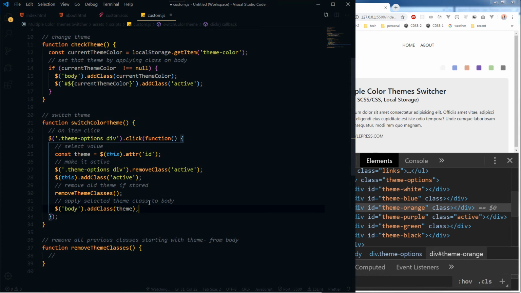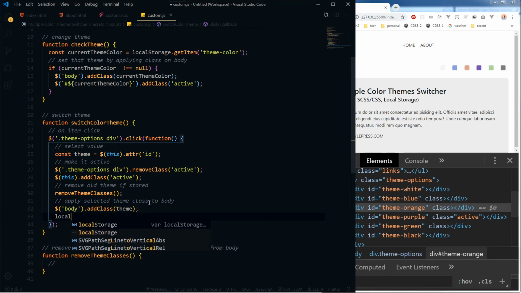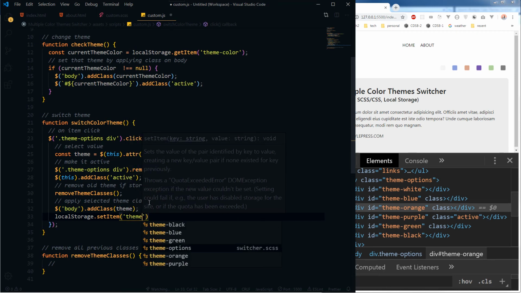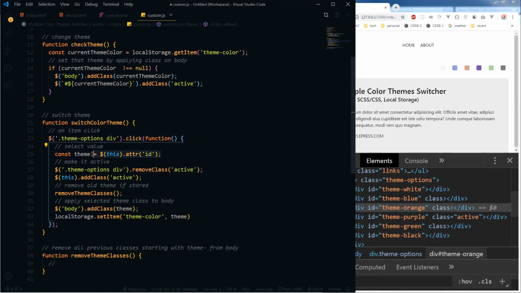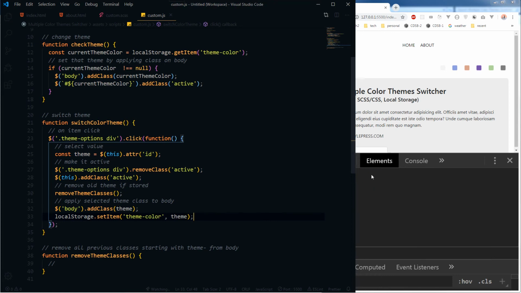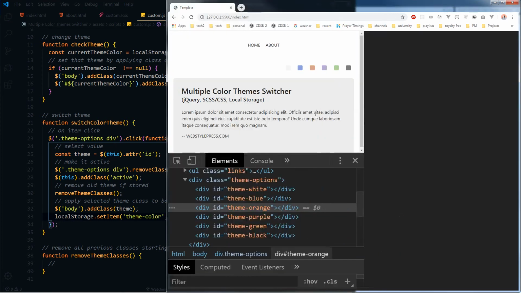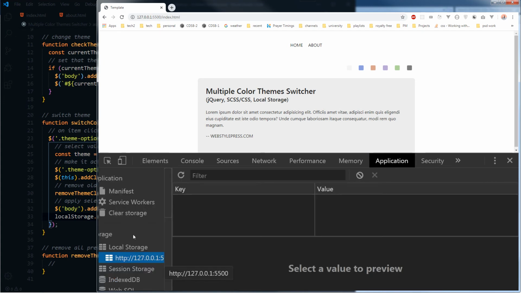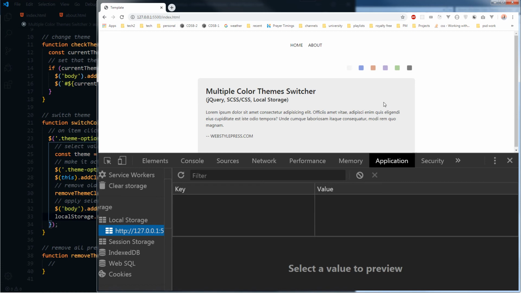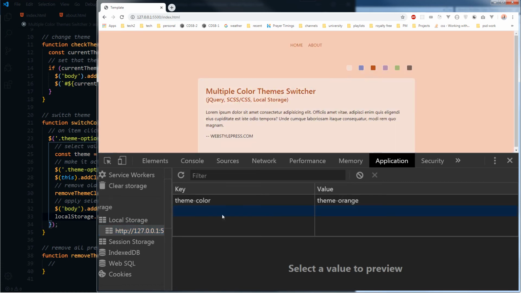and after that we have to store this value in local storage. So localStorage dot setItem, and the key will be the theme color and the value will be the theme that we got from this ID. Okay, so our local storage is here, application and local storage, and then this page. And now if I click it, it stores the value theme color, theme orange, theme color, theme purple, theme green, and theme black.